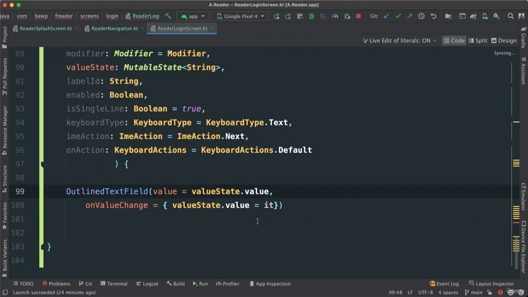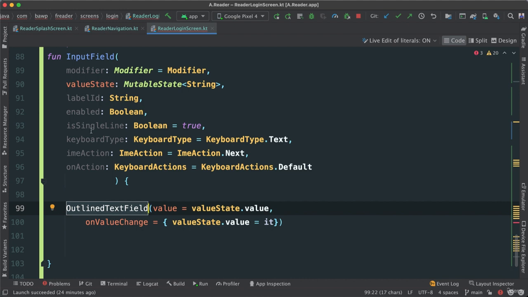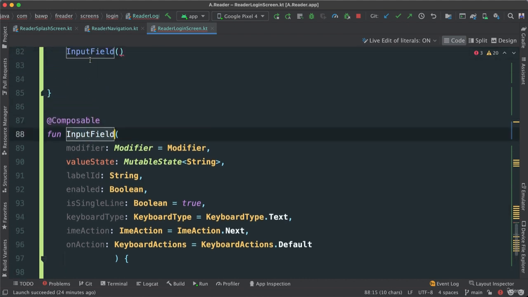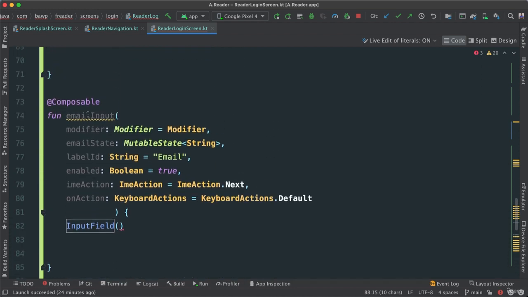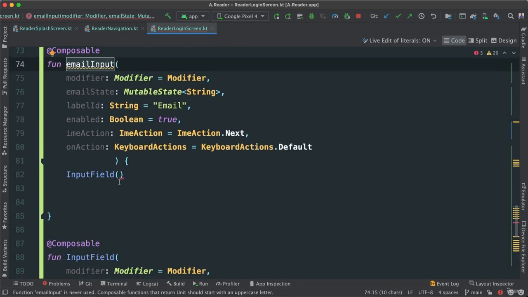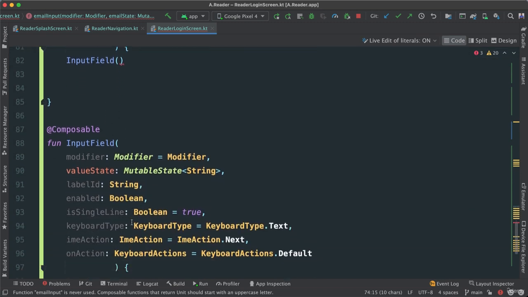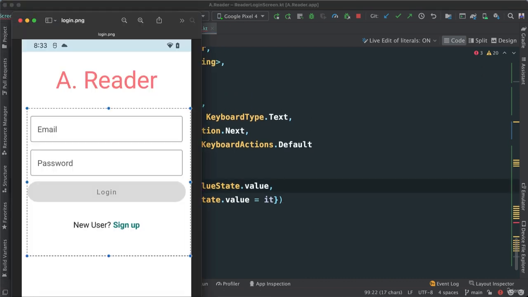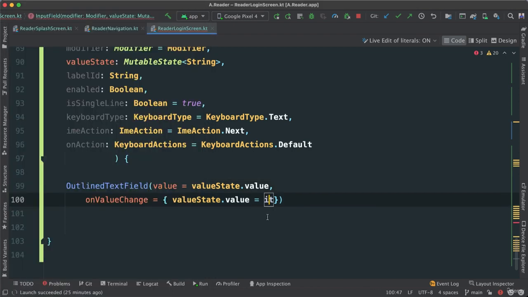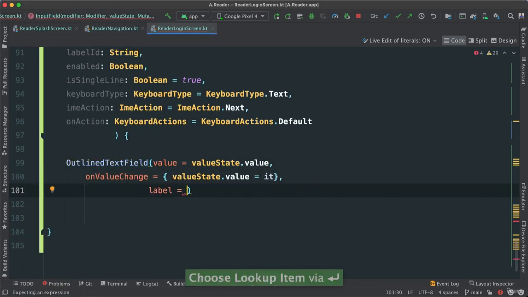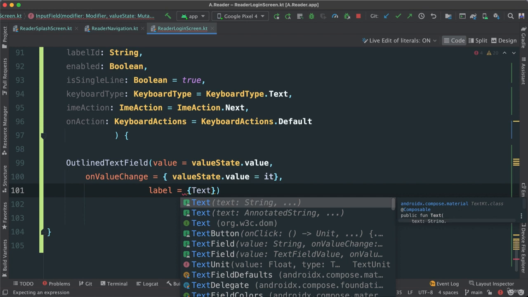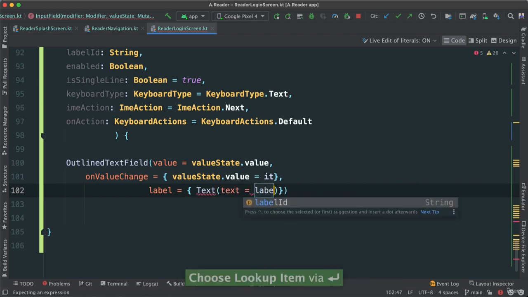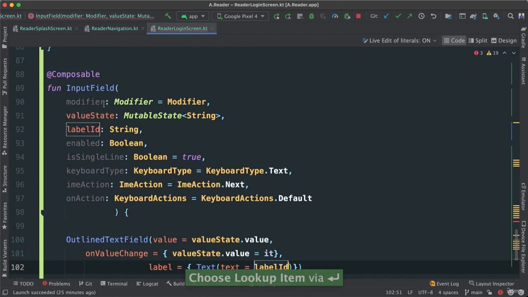All right, so now we're constructing our outline text field through the parameters or the fields that we are passing through this input field, which of course is going to be passed along from our email input. I understand there is a tree of calling different composables, but this is good because then we can separate the concerns. All right, so let's continue here constructing our outline text field. We're now creating this outline there, okay? For the label, we need to pass, of course, a lambda. It's going to be a text, and I'm going to pass the label ID that we're going to be passing down when we invoke the input field.